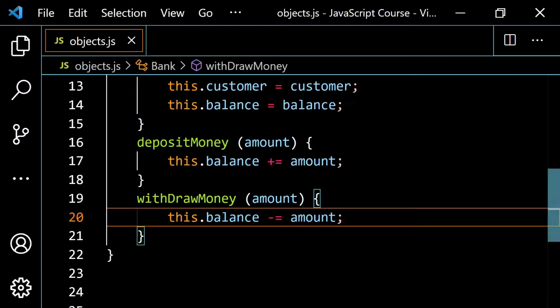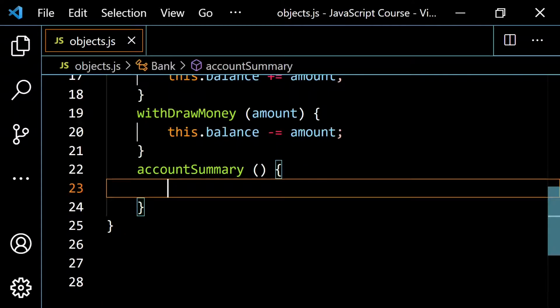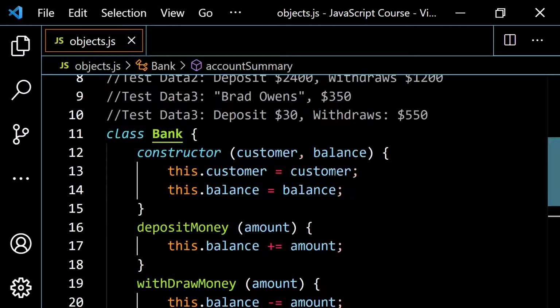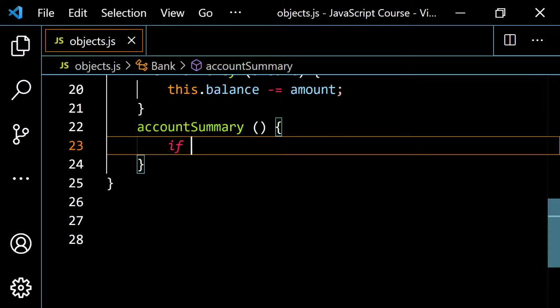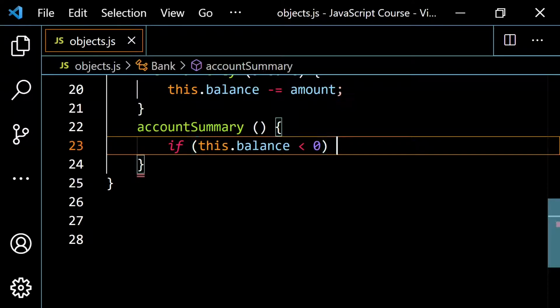That gives me a balance of 100. Okay, so the last thing I want to do is an account summary. So let's do account summary, and I don't need anything in there. So basically, I'm just going to first check to see if the account balance is negative. So we said something like, if the account balance is negative, you should get a little message saying what you need to deposit. So let's say if this.balance is less than 0, that means it's negative.